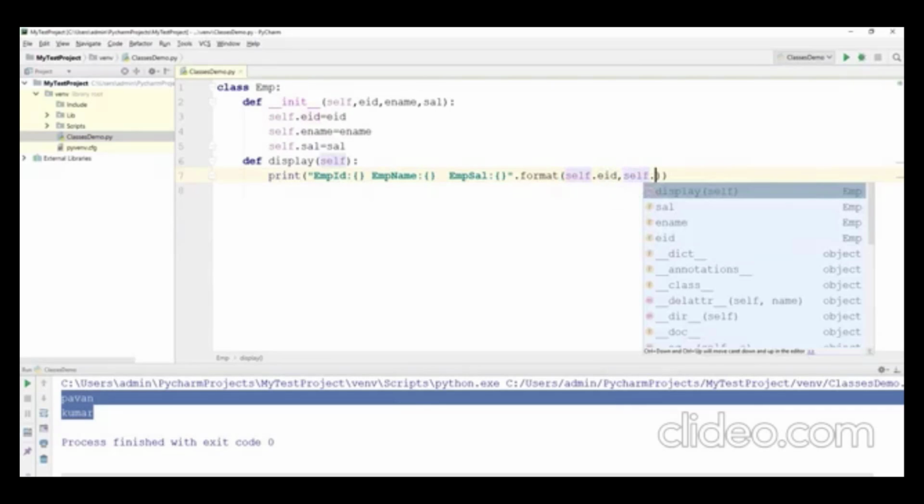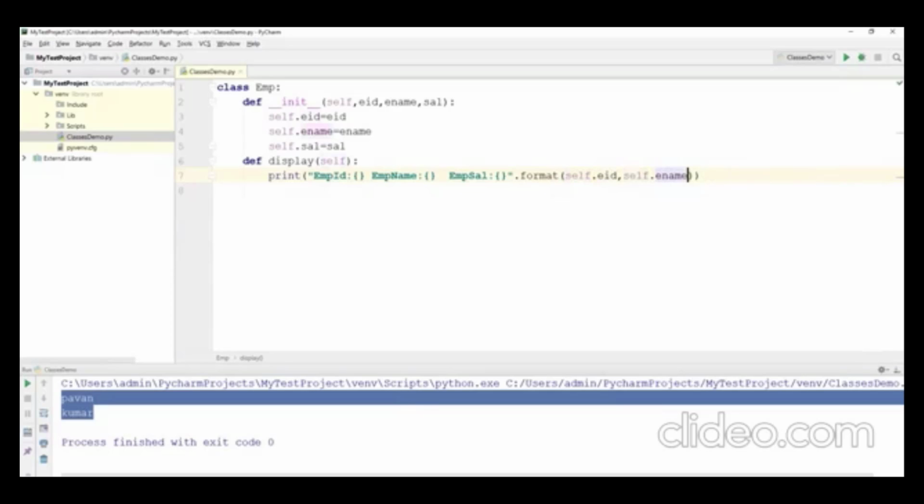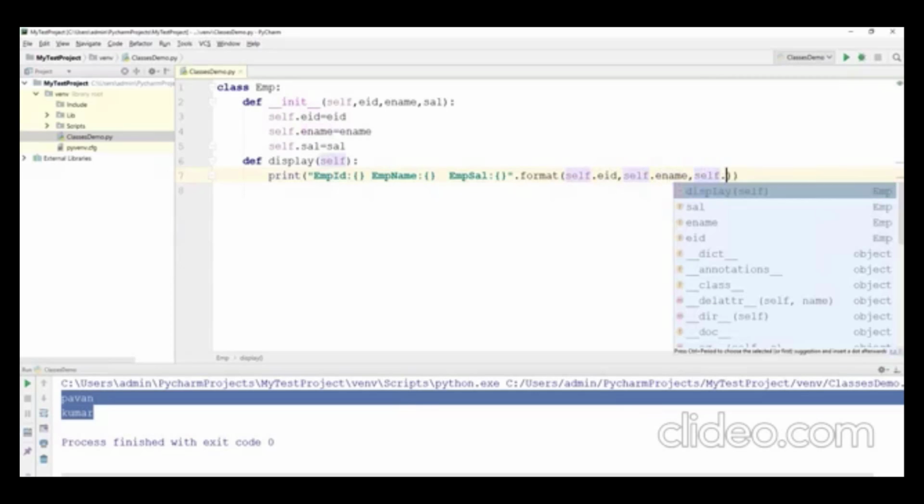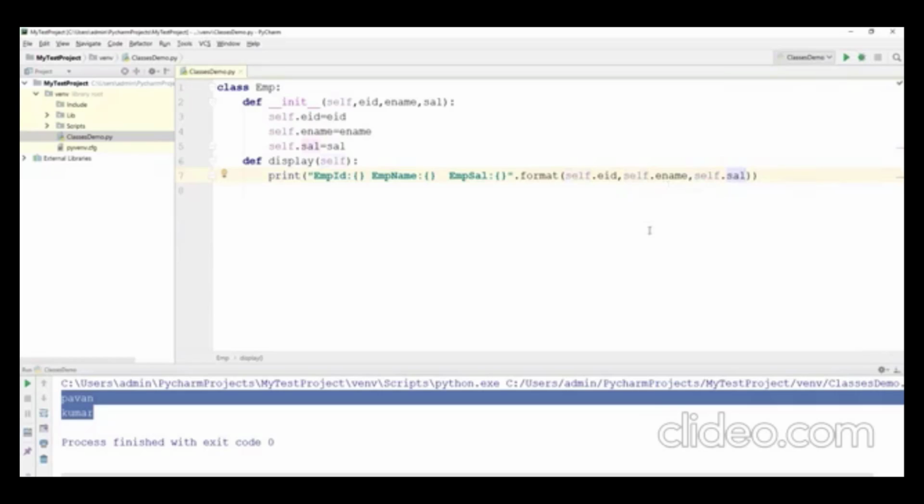Again, self.ename, comma, self.sal. What it means is I am just printing the employee ID, employee name and employee salary from the class variables. As I said already, self.eid, self.ename and self.sal are the class variables, right? Whichever order we have put the brackets here, the same order we have to pass. Sorry, we can pass any order, but the problem is if I say ename in the employee ID place, it will print ename there. So make sure you are passing in the same order.